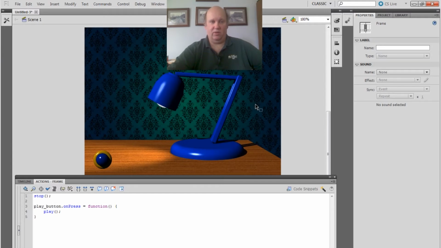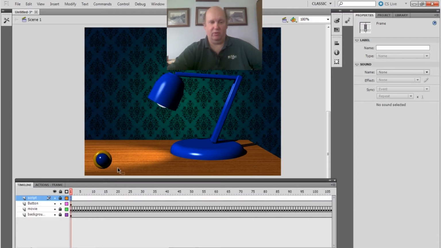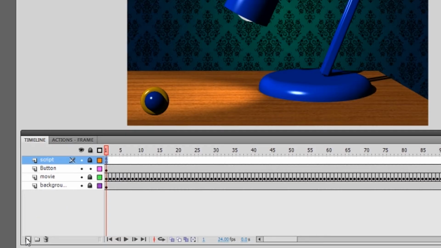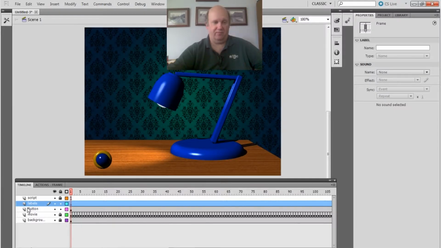So let's say that we're almost done here. We just want to add a couple more things. Now first of all, I want to add a label for the button. So let's say I make a new layer, which I would just call labels, and I'm going to put that label just above where the buttons are.